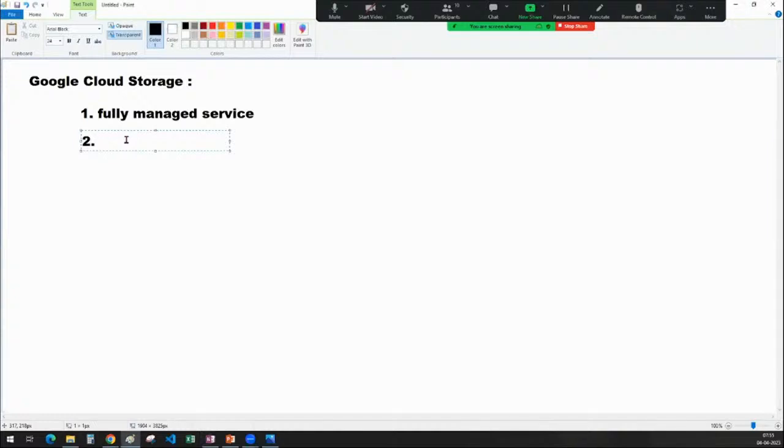Now, sir, I understand that it is a fully managed service, so the infrastructure will be taken care of by GCP. That is fine. So now tell me what kind of a service Google Cloud Storage is. What is the main intention of having Google Cloud Storage in GCP? If you ask me, it is a service for storing and retrieving the data.